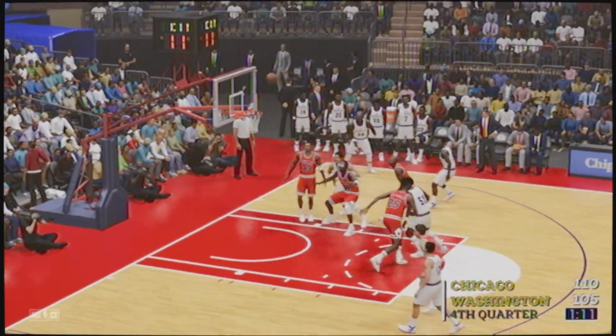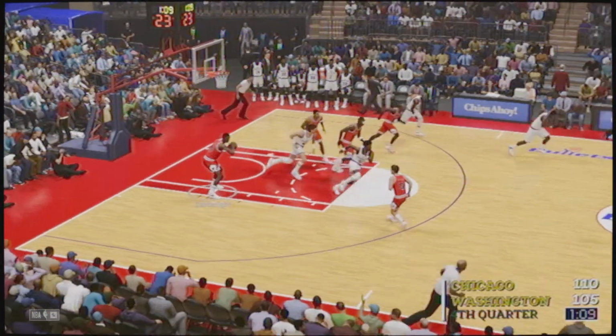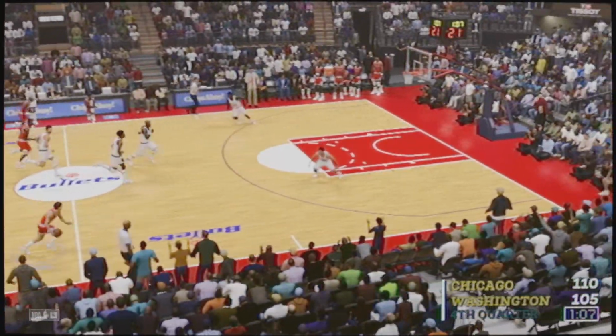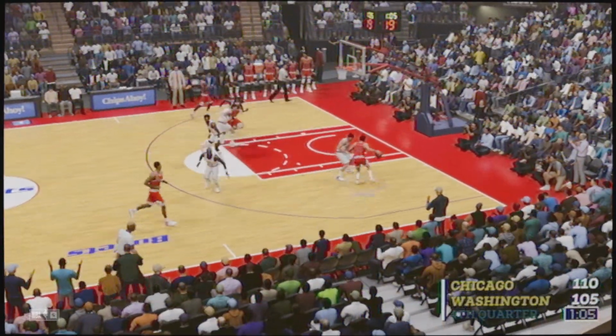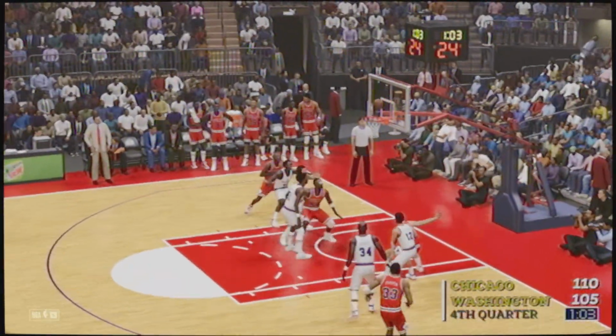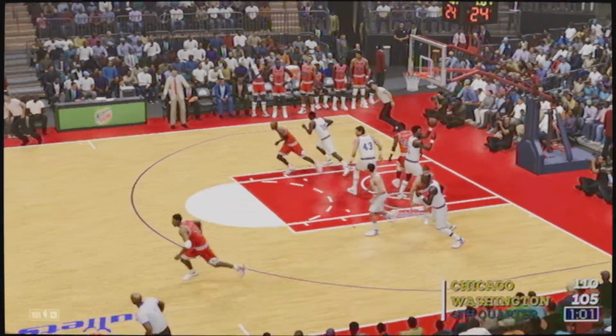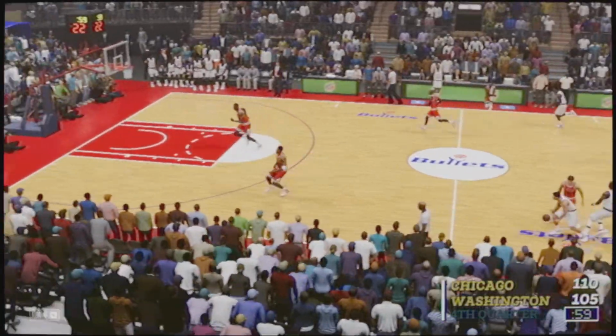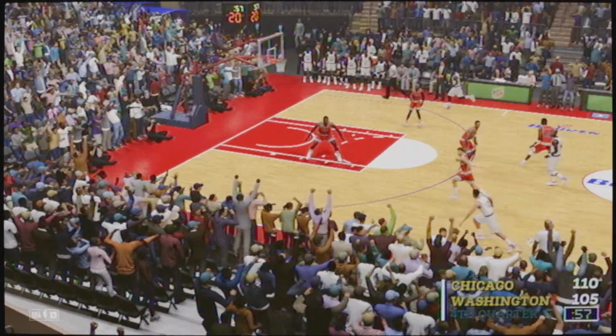Chicago Bulls versus the Washington Bullets, both solid playoff teams. And it's, like I said, the month of February, so let's get into it. 110 to 105 is the score. John Paxson misses that shot. Cliff Robinson with the rebound. We are in Washington, D.C.